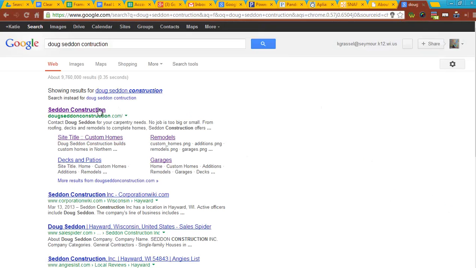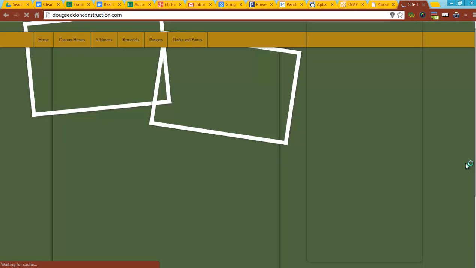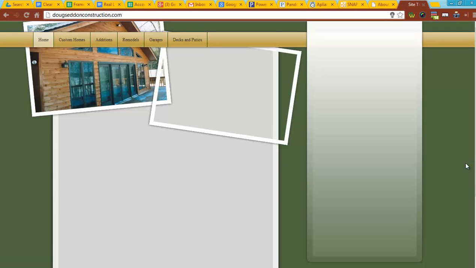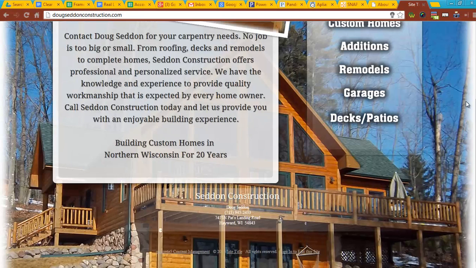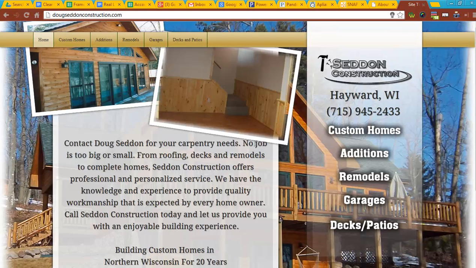Now this site isn't terrible, except there's something I don't like about it. We'll see what you think. This is a friend of mine's construction business in northwestern Wisconsin. Okay, so here I'm on the first page. Right here the image goes over a word. I'm going to go to garages.